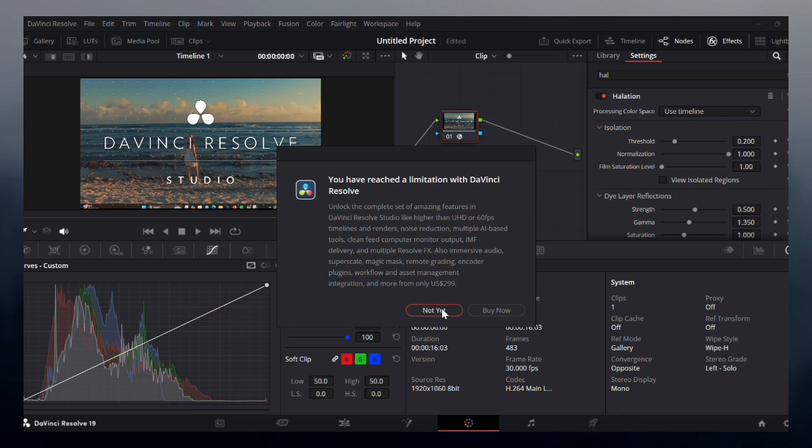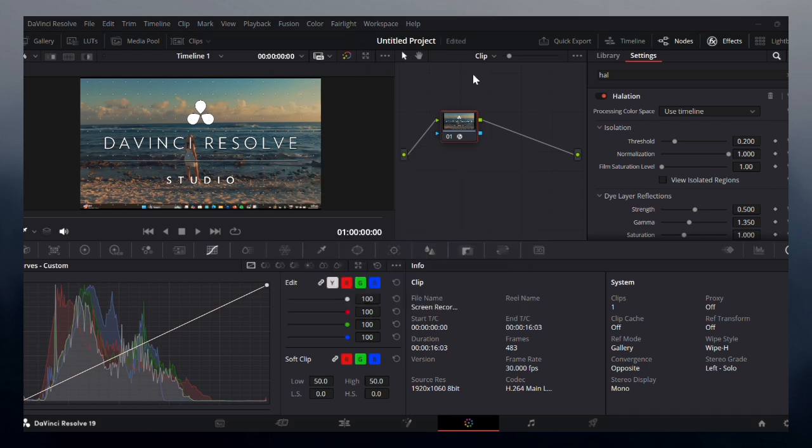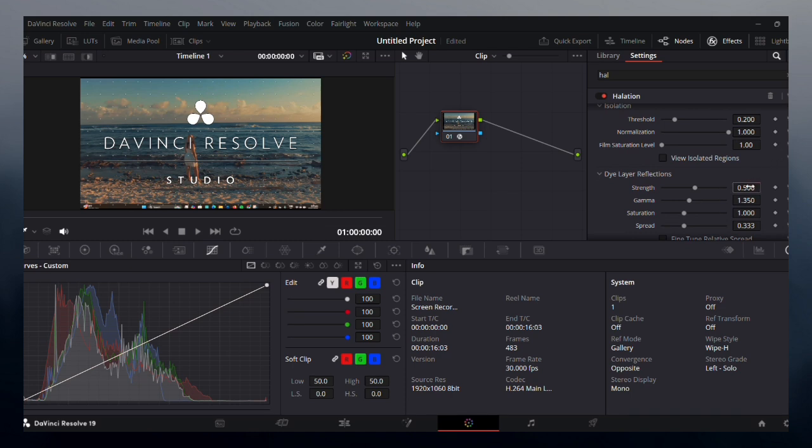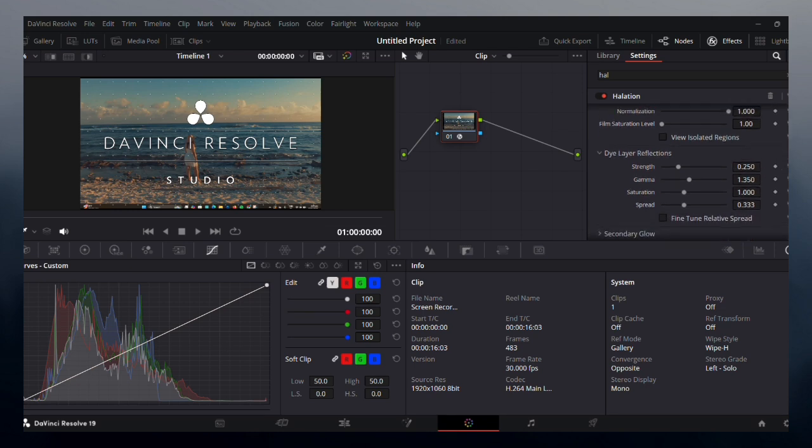And scroll down in the inspector to find the secondary glow section. Then in the secondary glow section, set the strength to 0.25 to control the intensity of the halation effect. Then also set the spread to 1.0 to determine how far the halation spreads.